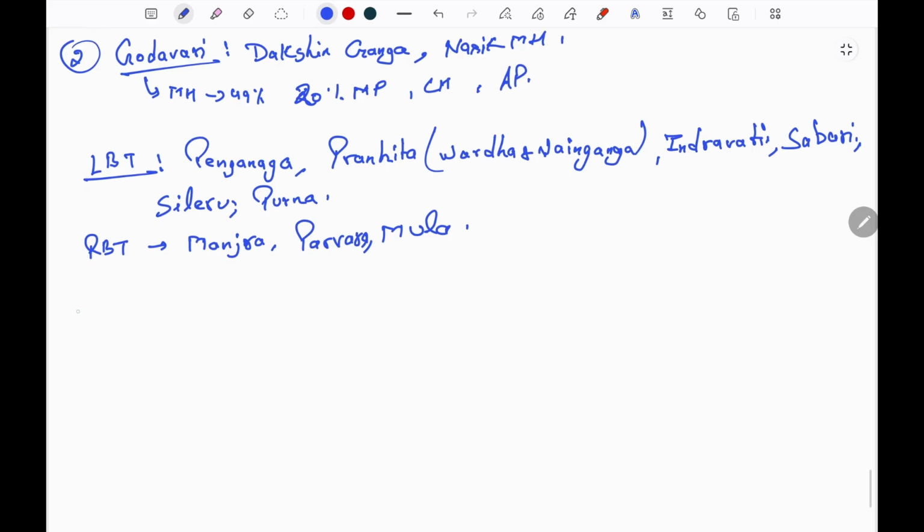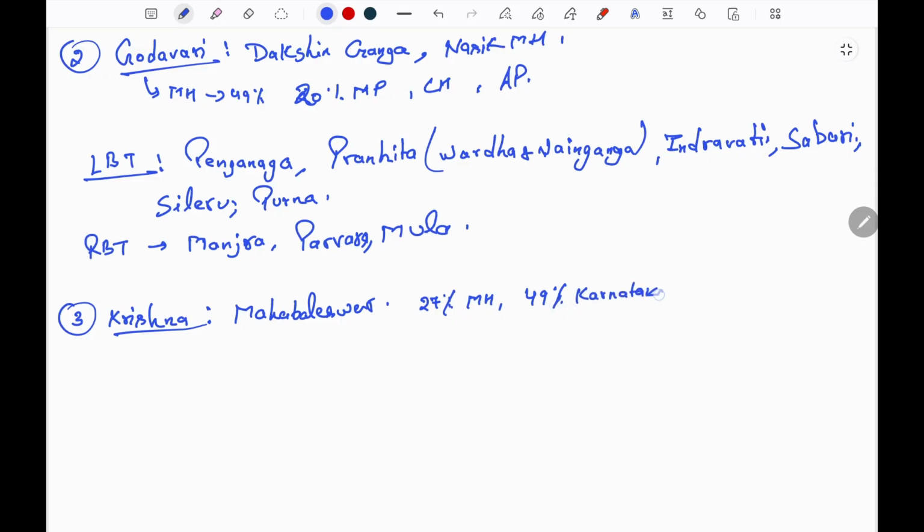Now the next one is Krishna. It originates in Mahabaleshwar. And 27% of its catchment area lies in Maharashtra, 49% in Karnataka, and 29% in Andhra and Telangana.